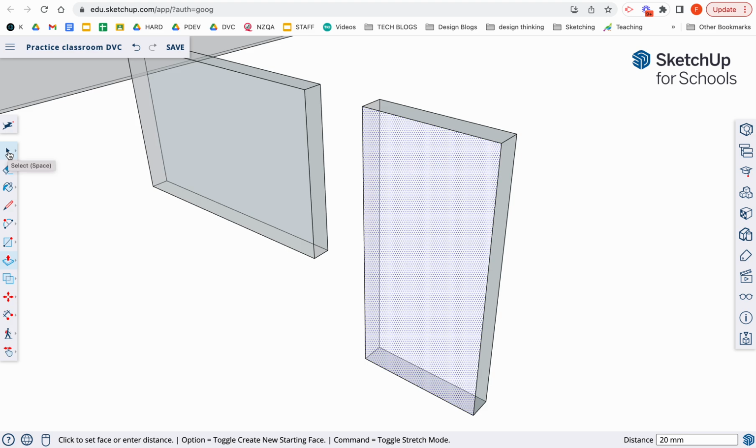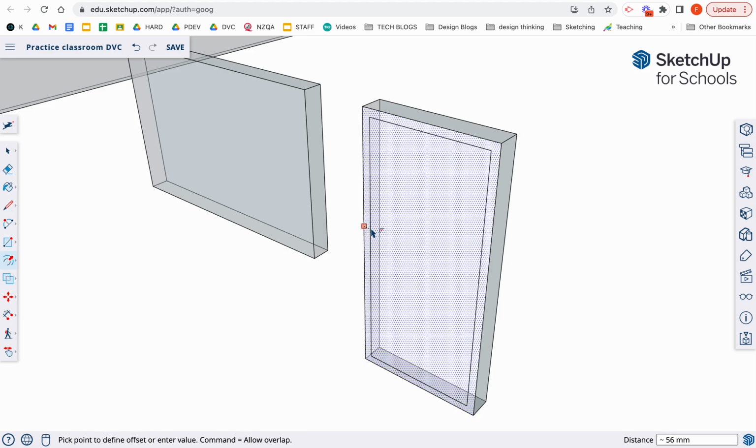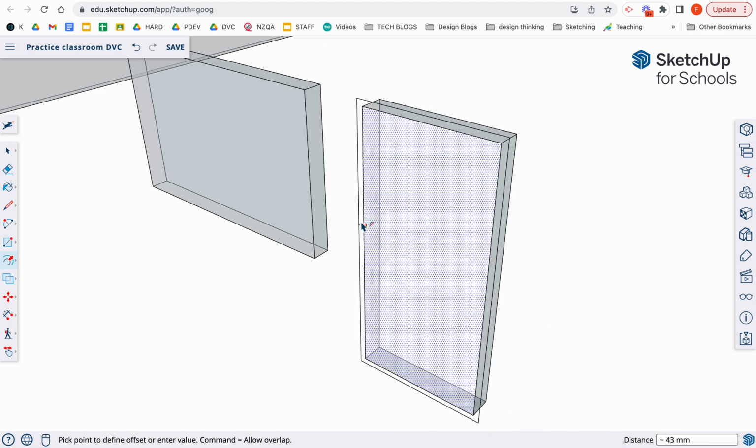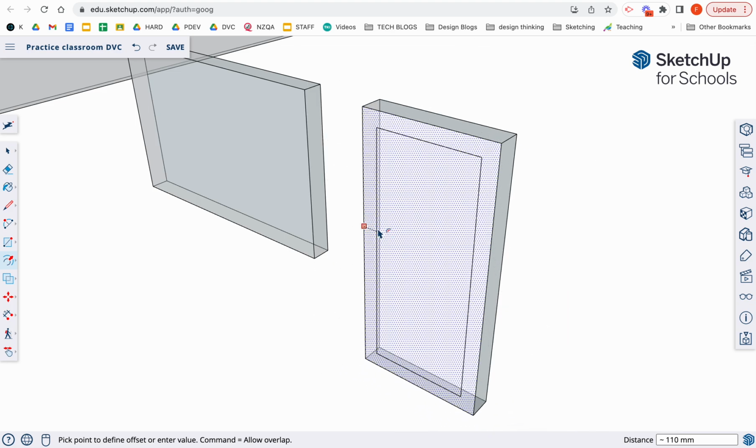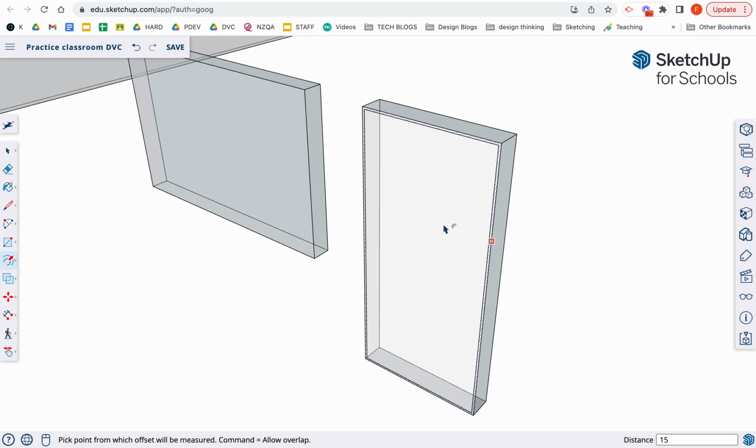And then under that push-pull tool, there's an offset tool. The shortcut key is F, okay, and then I'm going to click that surface, or if you haven't already, you need to select that surface. Then I click a point along one of the edges, and rather than going outside of it, I'm going to go inside. And I'm going to make that 15 millimeters thick.